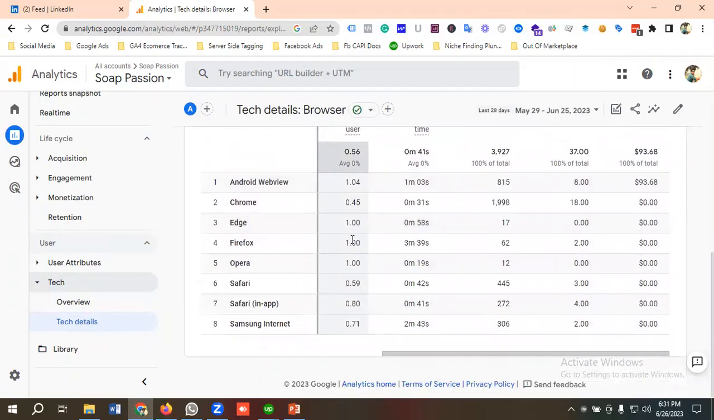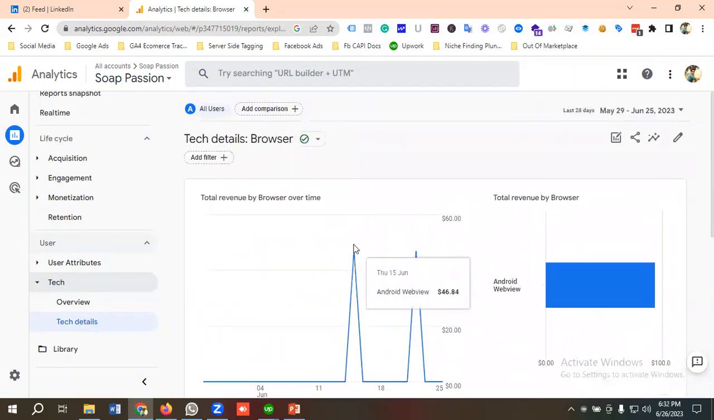So that's it for this video. Hopefully you have a clear understanding of how tech reports work in GA4 and how we can see the data from the GA4 dashboard.